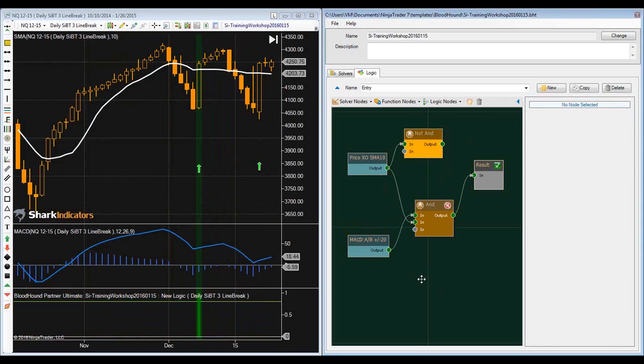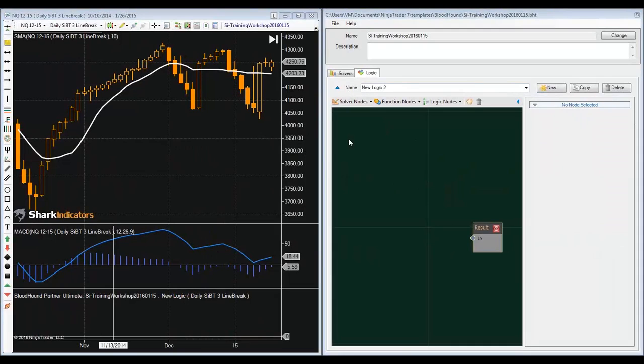But, let's see. Okay, let me see if I understand you correctly, Leonardo. It seems like you want to be able to save a specific solver that you've built for inclusion in a separate logic, say on a different template, or a different BloodHound template. No, there's currently no way to save a specific solver.